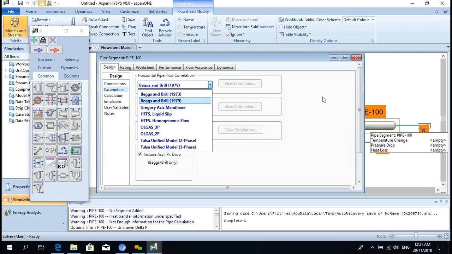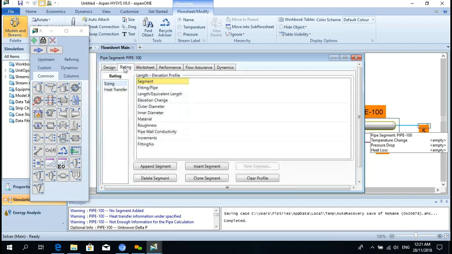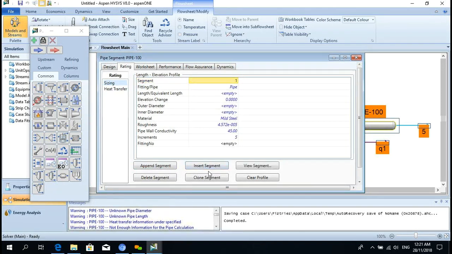Now go here in rating. So here add a pipe segment, right? We need to insert a segment, because we need to insert the pipe. What is the pipe length? So put 100 meters, here 100 meters.